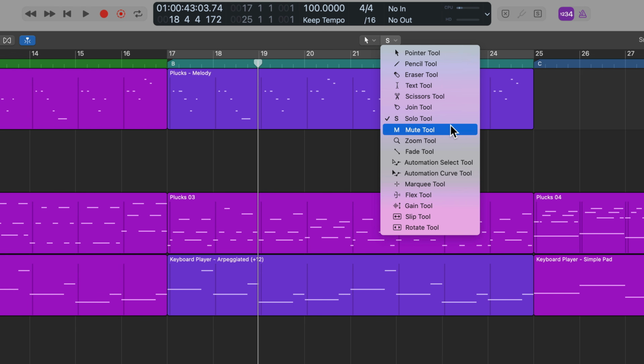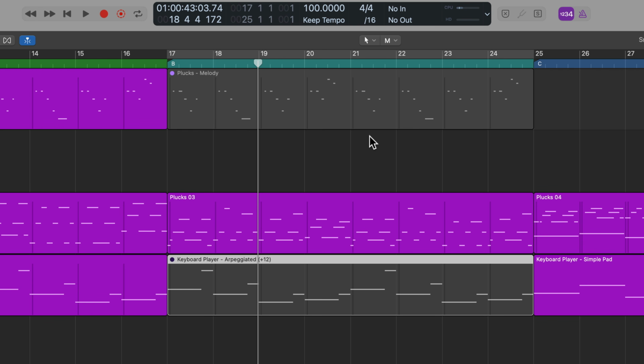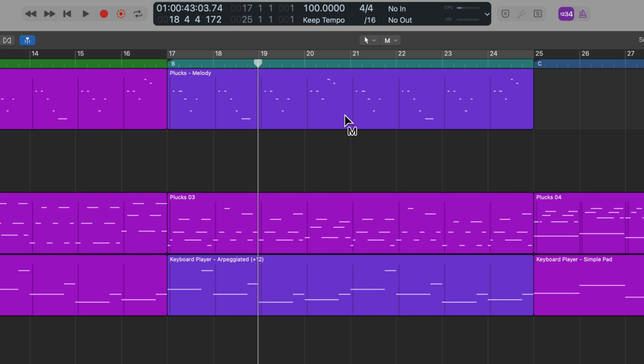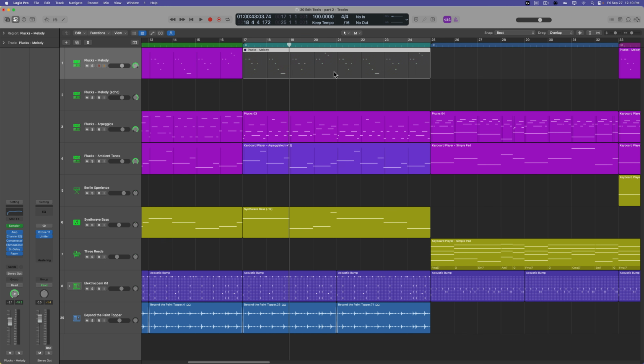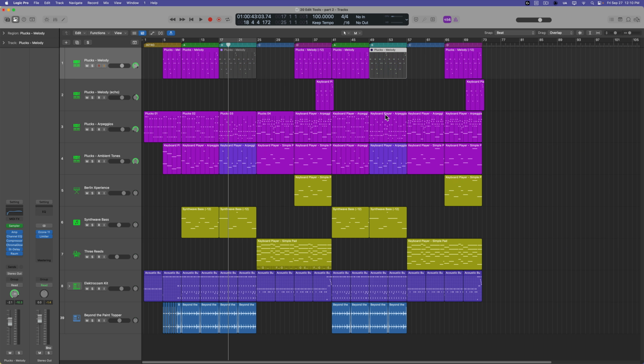Next up is the mute tool. This is a very useful function, but not really a necessary tool, because it has a really handy shortcut you can use instead. It's very simple. Whatever region you click on, it will mute that region. Click on it again, and it unmutes the region. So for example, let's say I wanted to get rid of these 4 regions right here, and I don't want to delete them, but I want to take them out of the arrangement. That's what the mute tool does, but there's actually a shortcut for this as well.